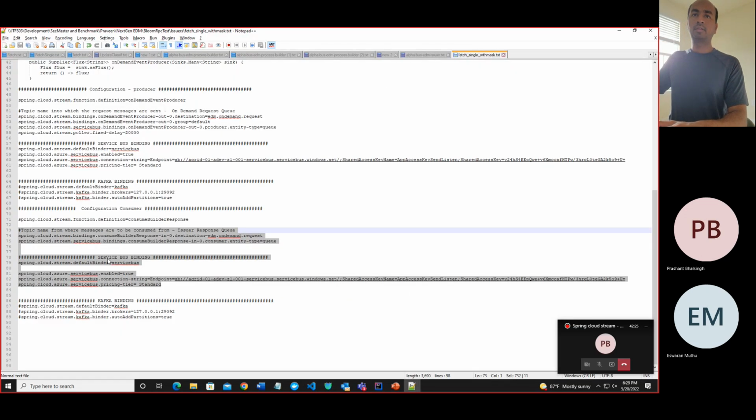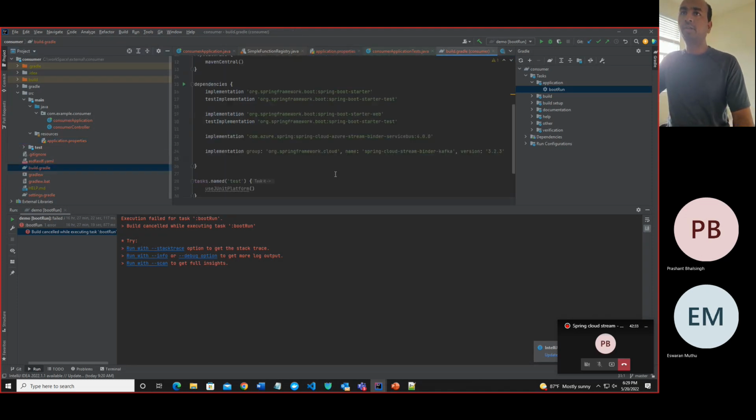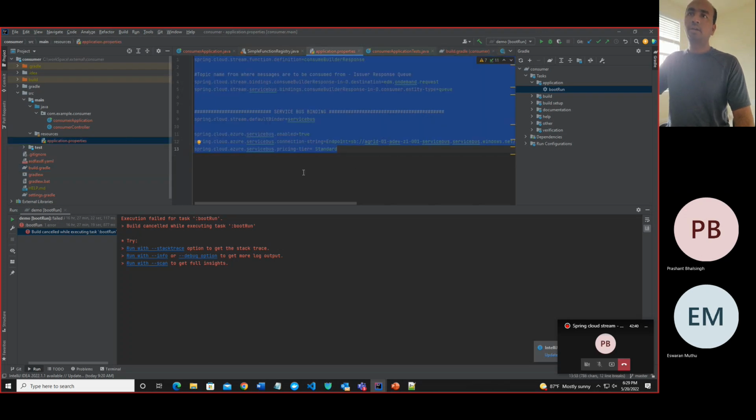Let's add the other configuration. Here it's pretty much similar. In the Gradle build, we already included the Kafka binder and the Azure Service Bus binder. Since there are two binders configured in the dependency, Spring Cloud Stream will not know which binder to use at runtime. So we are defining the default binder as Service Bus.